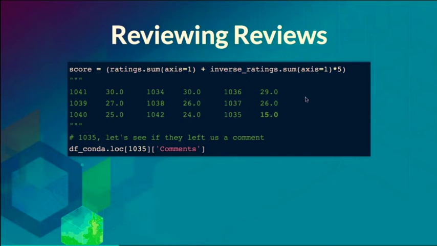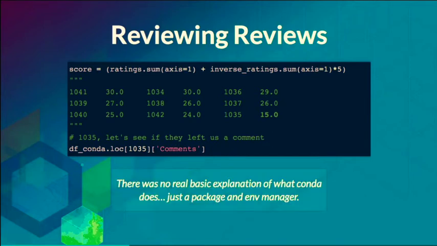So I looked at all these reviews, and there was one that really stood out. They gave us a low review, so I was interested in why they gave us that review. We can look at the comment, see if they left us one. They did, and their comment was, there was no real basic explanation of what Conda does. It's just a package and environment manager.